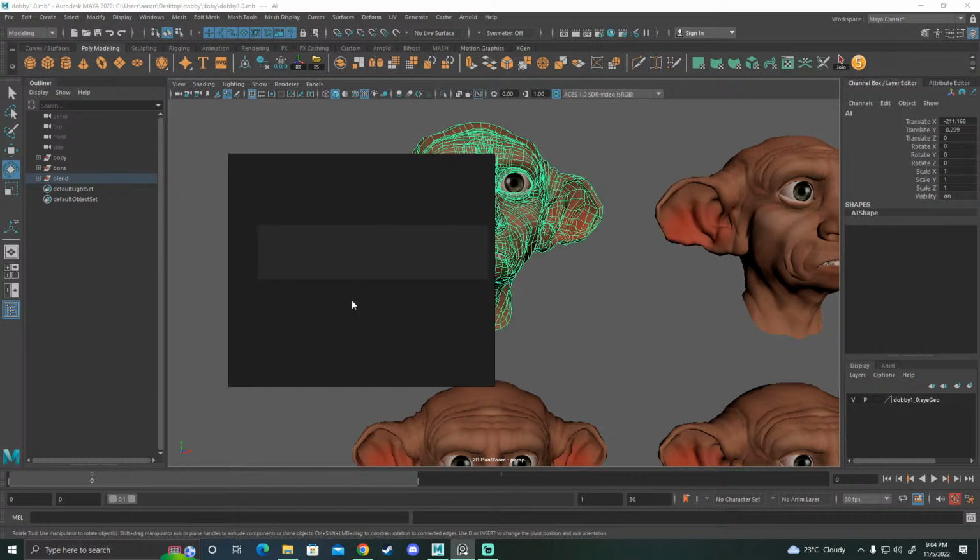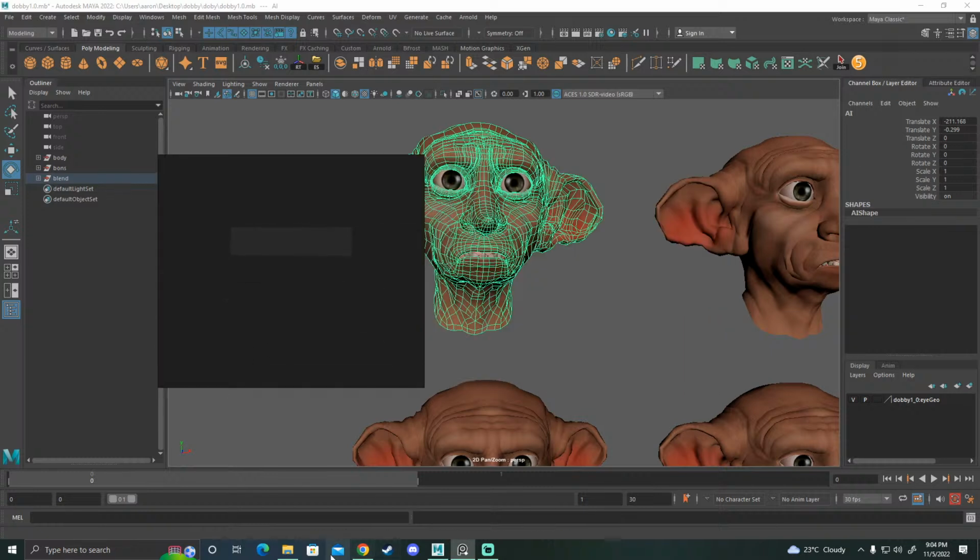So I have the example. Oh, I do not have the example here. Wait, let me just check that out. So I'm using some references from Google. So in basic, if we talk about it, we have 11 basic shapes to create for lip syncing.